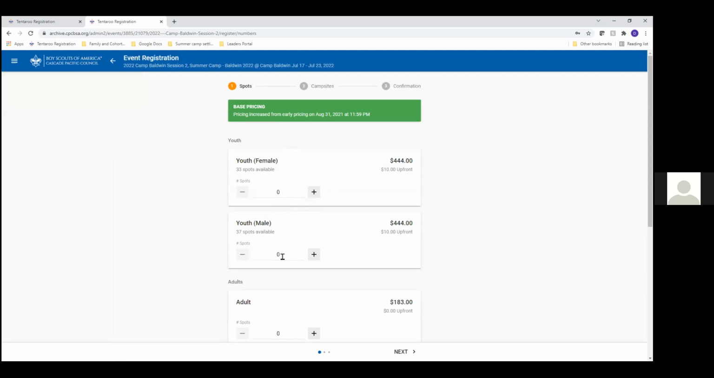girls and boys each need to be on their own reservation under their own unit number. So there should not ever be girls and boys on the same reservation. So let's say we're going to do boys. Let's do 10 boys and 2 adults.